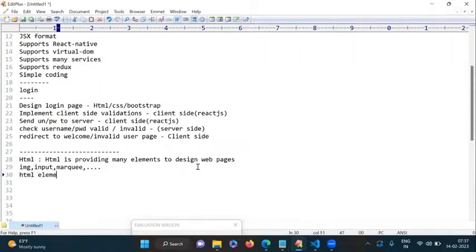HTML elements we should enclose with brackets. What is the name of these brackets? Angle brackets. Yeah, HTML elements we should enclose with angle brackets.